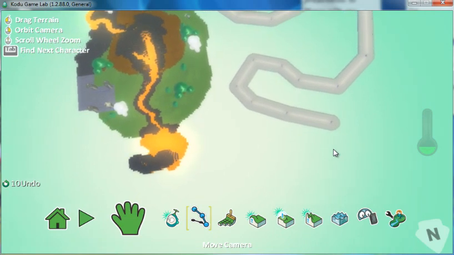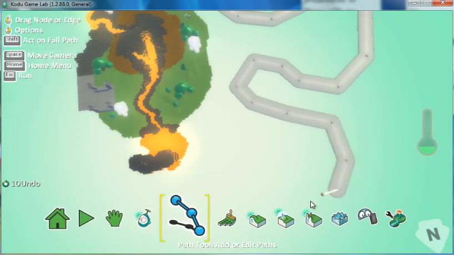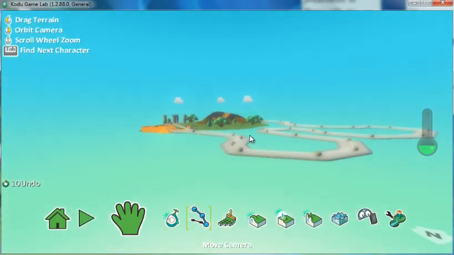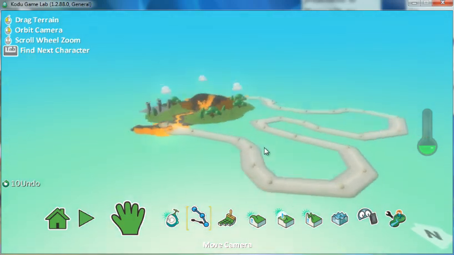Holding down spacebar lets me use the hand tool to kind of move around. Then as soon as I let go, I can continue drawing my path. And I'm going to try to bring it right up to about there. Then to stop, you can just right click and it'll stop adding nodes. Each one of the little circles is called a node.